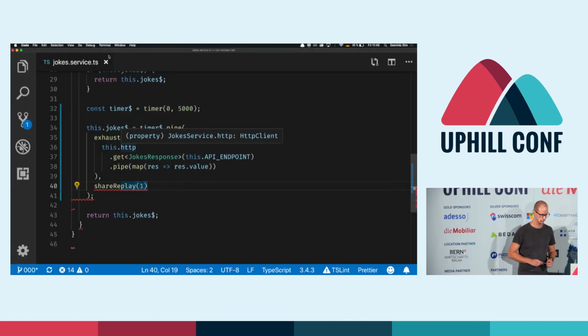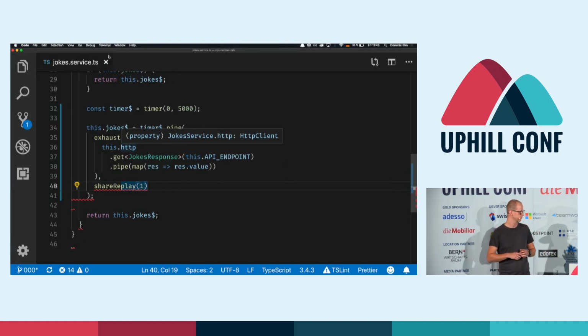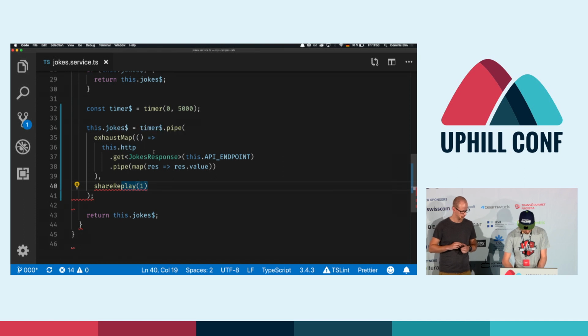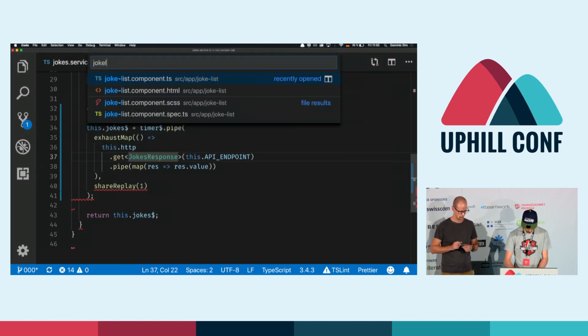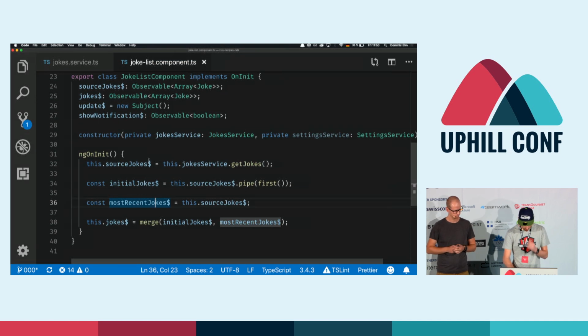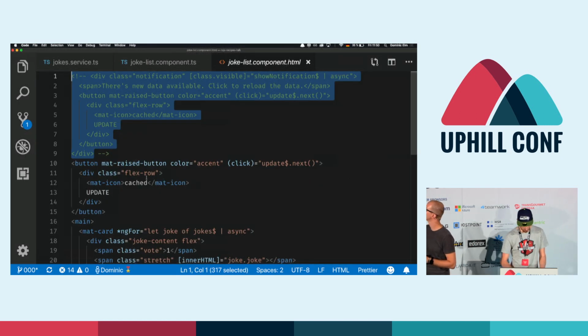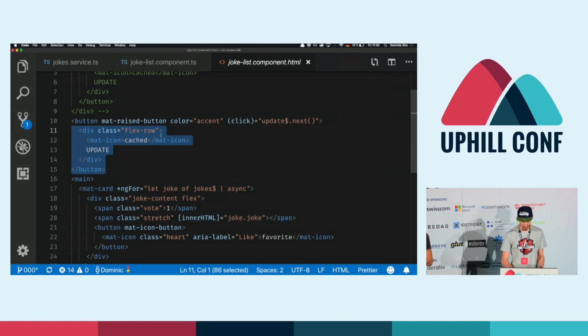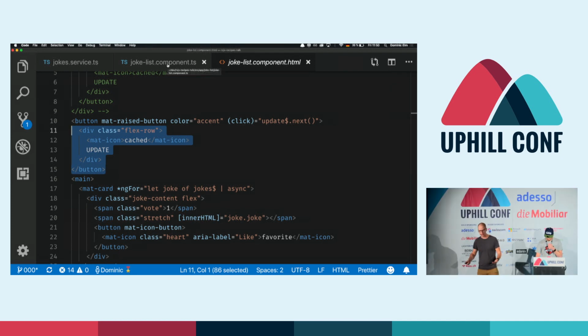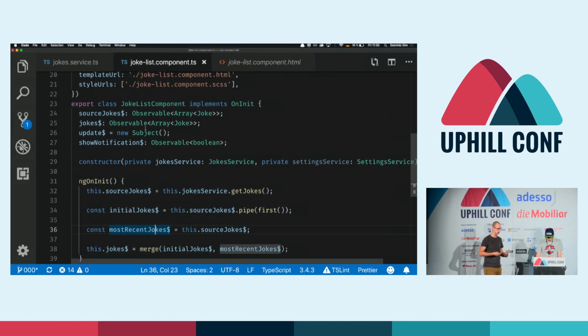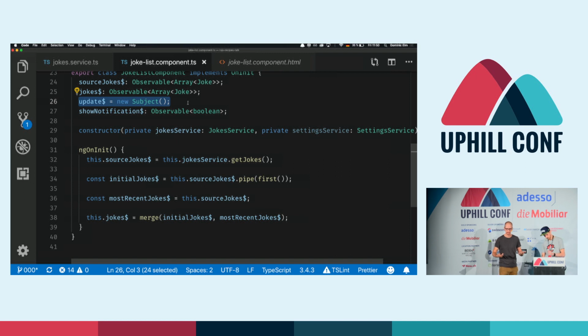All right, so the user should click on a button. That's probably on the UI side, so I'm going to go to the joke list component. I first want to take a look at the template so that we all understand what's happening here. I have a button inside my template, and I'm listening for this click event. And I have some kind of update stream, and I call next on it. What is that? Well, again, triggers should be streams. And unfortunately, right now, today, it's not possible to create a stream from an Angular file event.